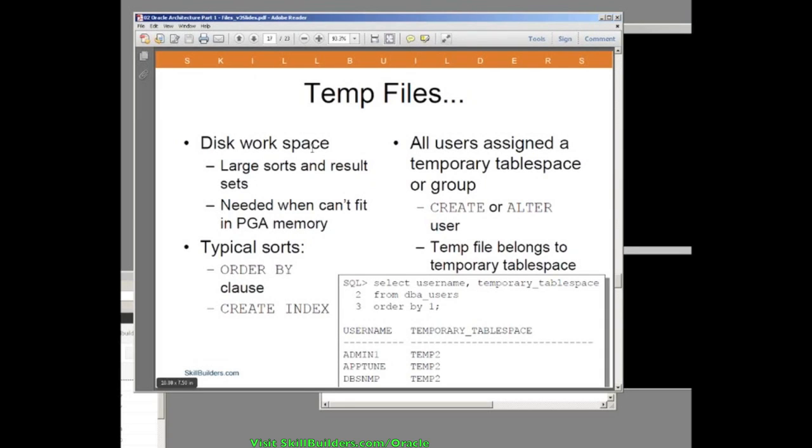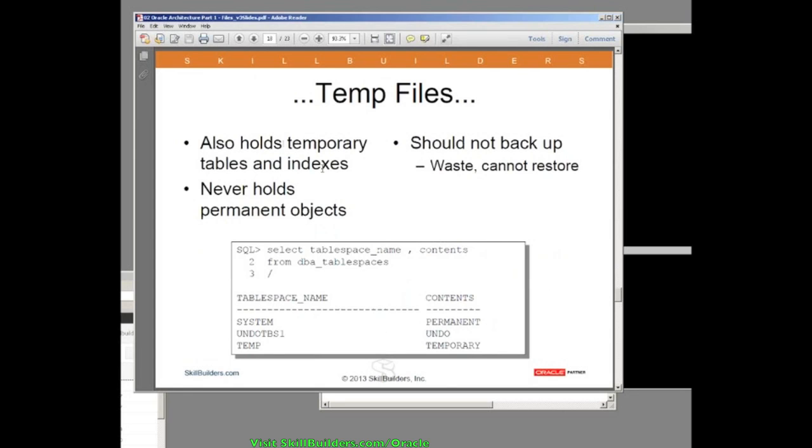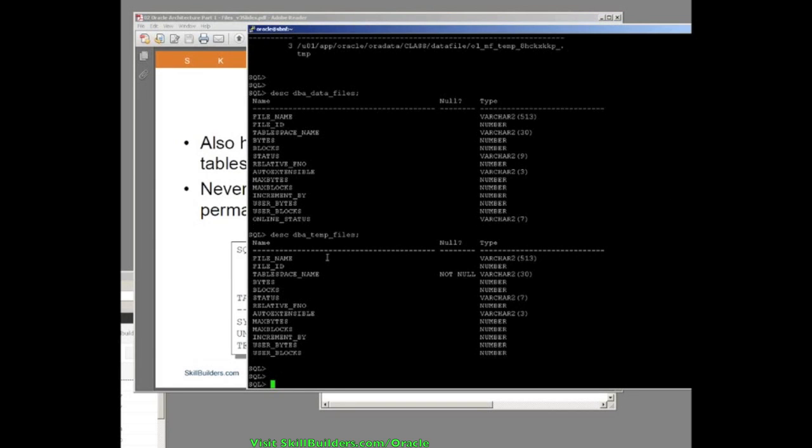So temporary files, in temporary tablespaces, consist of temporary files, and temporary tablespaces are used for temporary segments, and temporary segments are used for temporary data, such as sort space, interim result sets. Temporary tables, indexes on temporary tables. Now, that's where we move on to our next query.